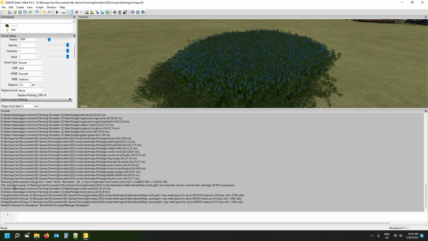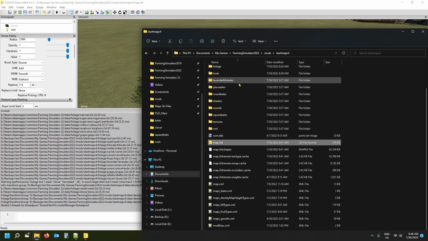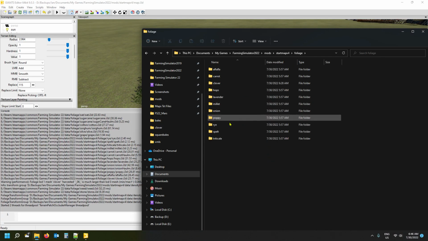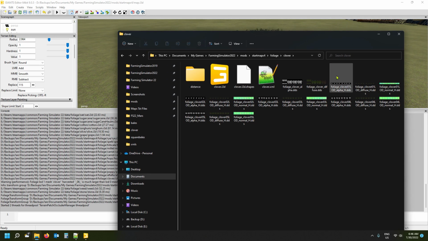It says here, warning, foliage LOD1 mesh, Clover, harvested, 06, is much larger than LOD0. So let's go to our start map and then go into foliage and go into Clover. Where's Clover? And they're talking here about Clover foliage LOD1 mesh harvested 06.